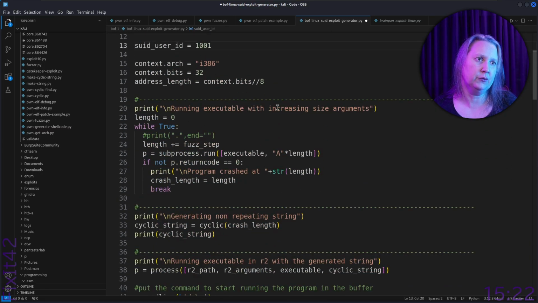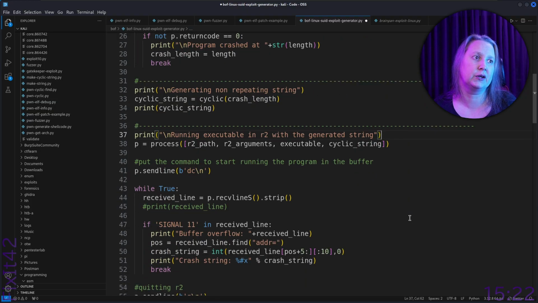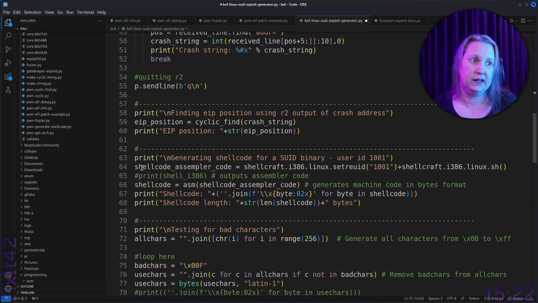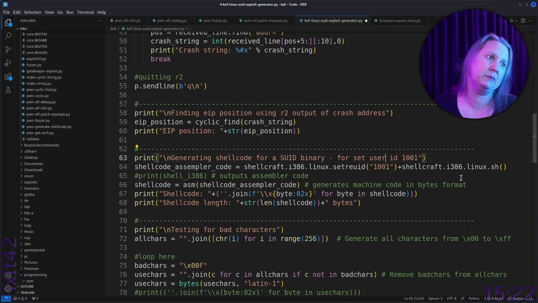So, running the executable with increasing size arguments, generating a non-repeating string, running the executable in R2 with the generated string, finding the AP position using R2, output of crash address, and then where we're modifying stuff. Generating shellcode for the Seaweed binary for set user ID. Not this one.